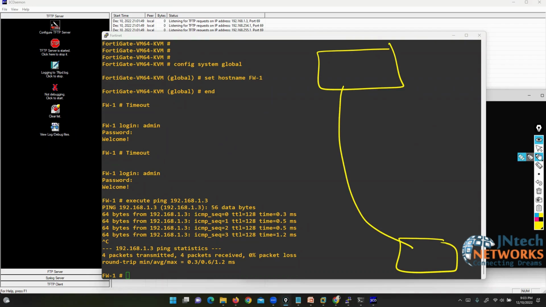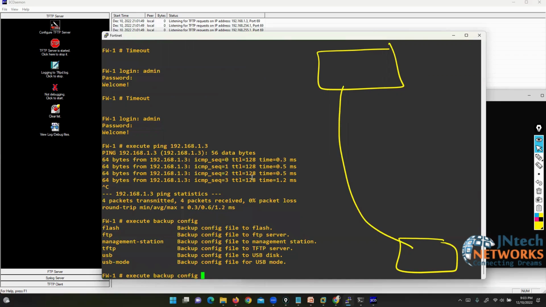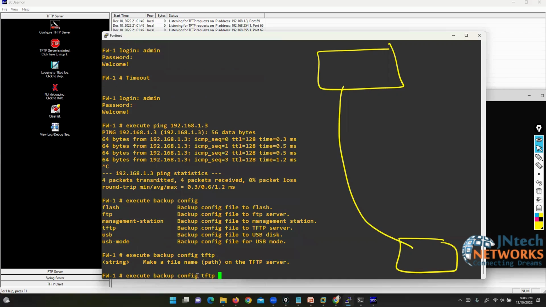So now you can use a command. You can use the command execute backup. Execute backup configuration backup, question mark. So now you can decide your location. I want to send my backup file to the TFTP server. So TFTP, question mark, is asking for a file name.